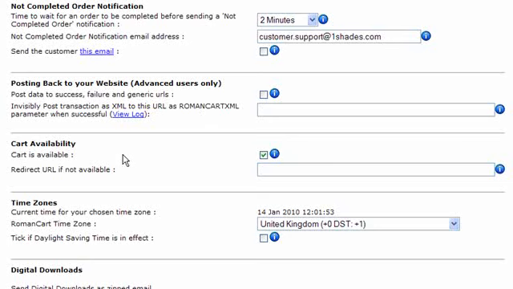So the cart availability: if you're a really small company and you go on holiday for a couple of weeks or something, you can switch the cart off by deselecting that, and you can make it redirect to a different URL. In other words, you might have a page on your website which says, sorry, we're unable to take your order at this time, but do come back in a couple of weeks' time, whatever it is, and you can put the URL to that page in there.